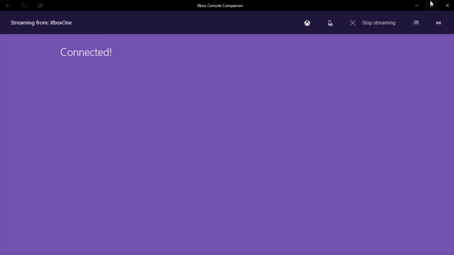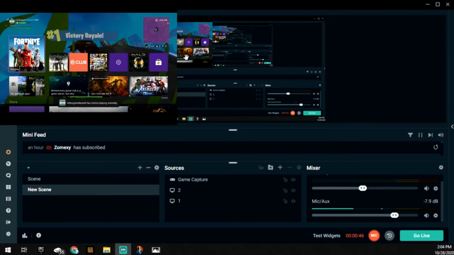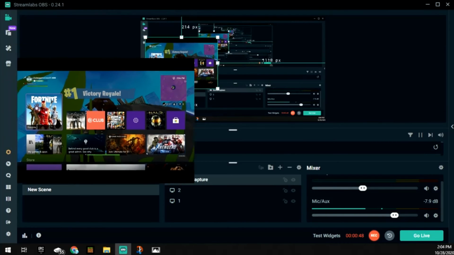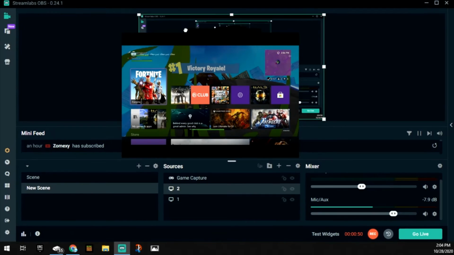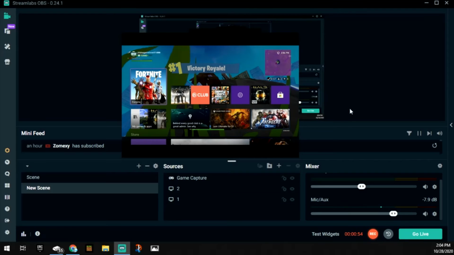So depending on the size of your thing, you're going to find this, and then it's going to go right here, and then you can mess around with the size of it. Mine's kind of small, so you can resize it for your stream. If you have an overlay or something, you can make it smaller to fit the overlay in, or you can make it full screen.